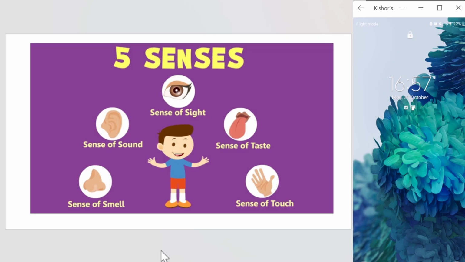And in general, all of you must be aware of the five different senses that a human has. The first important sense is the sense of sight, something that we can see. The sense of sound, we can hear. The sense of smell, something that smells good or bad. The sense of taste, something that tastes sweet, sour, or spicy. And the sense of touch. So all these senses, a human has.